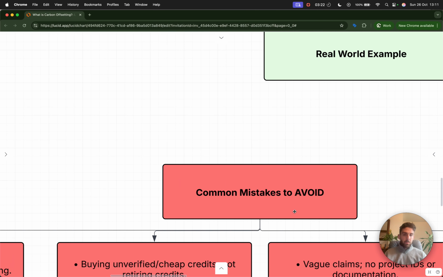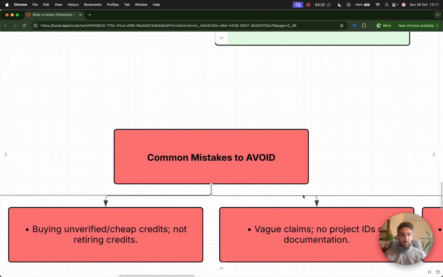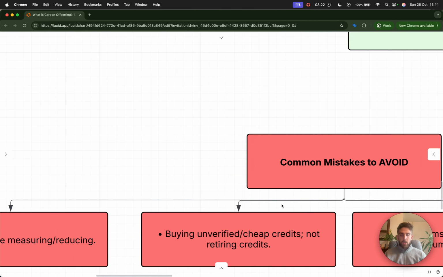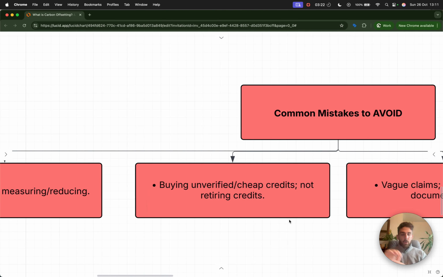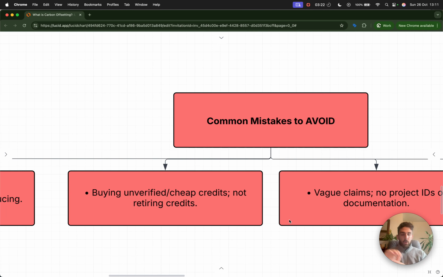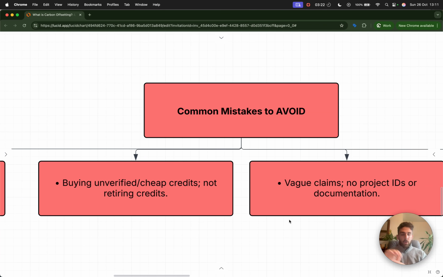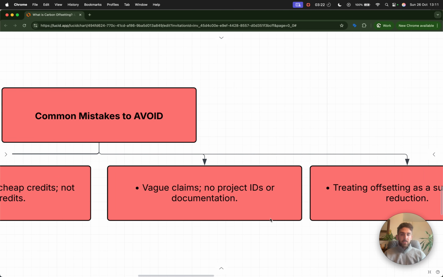Whilst we've said what carbon offsetting is, how it's important, and how it's good for businesses, there are some common mistakes you should try to avoid. Like I mentioned at the start, offsetting before reducing is a no. You should definitely not be doing this. Secondly is buying unverified and cheap credits. If you find anything for less than £1, these will not be legit. So definitely work with companies like ourselves to find these for you.